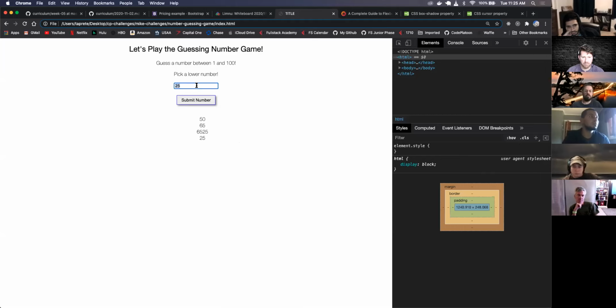And you can do a bunch of stuff with this number guessing game. Does anybody have any questions on the CSS? Can you just go back to your CSS real quick? Yep.